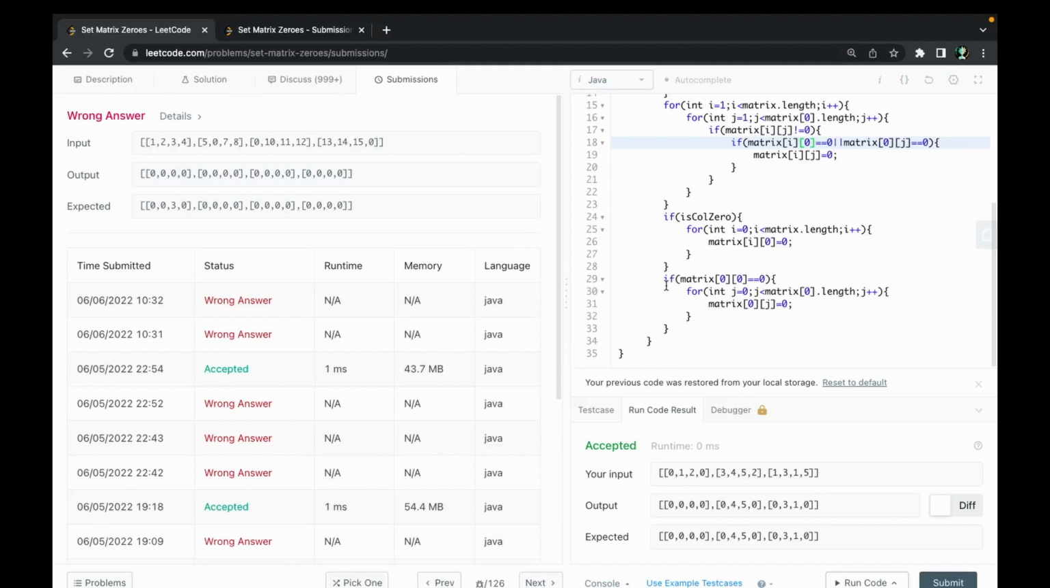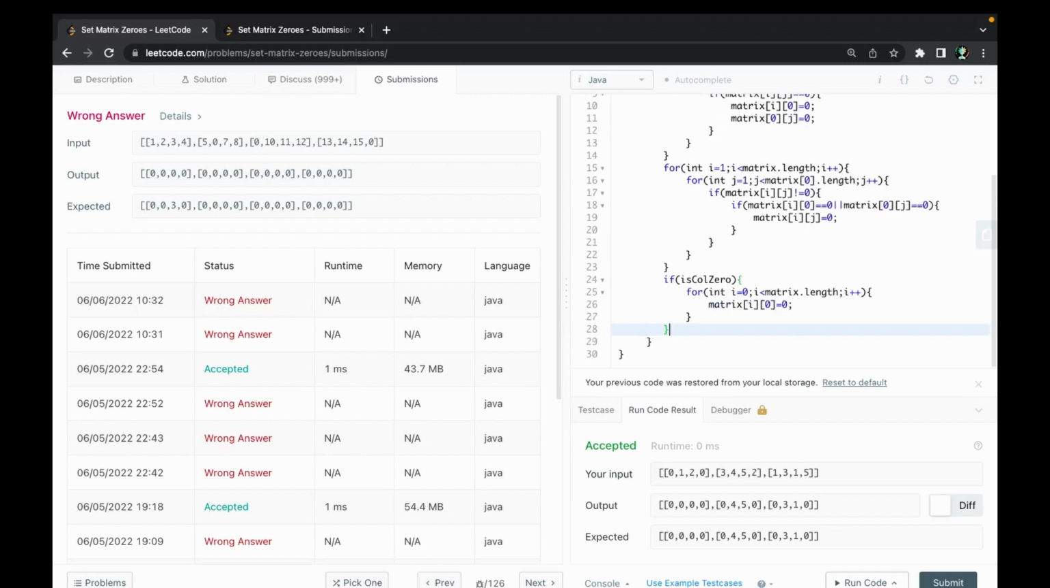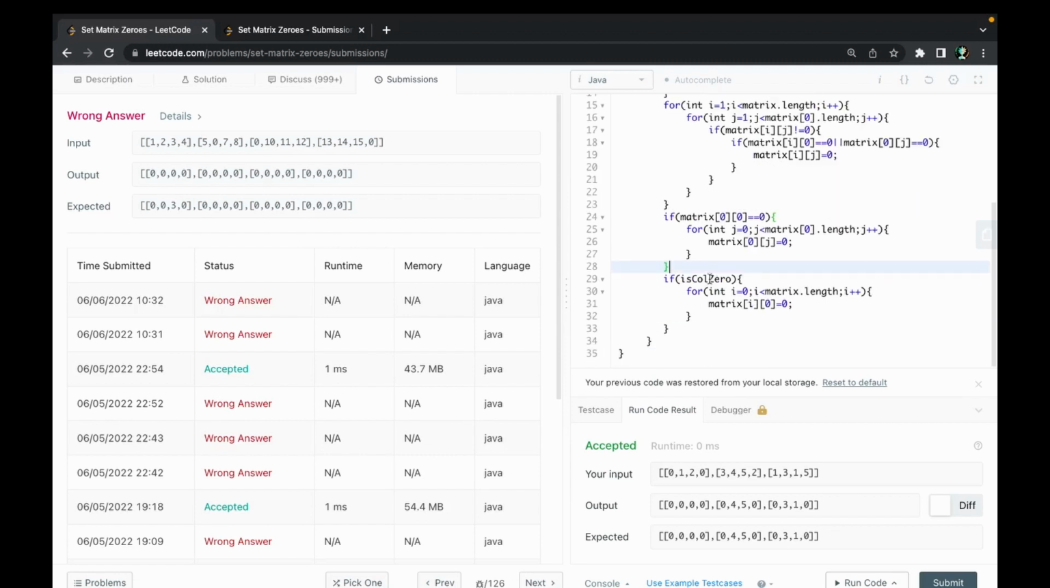There was one small mistake in our code, that we should keep this check before isCol0. Because if this check was after isCol0, and isCol0 becomes true, then isCol0 has already made all the elements of the first column 0. So even if the very first element of the matrix was not originally 0, this condition would make all the elements of the first row 0. That's why we should first keep this check above isCol0.